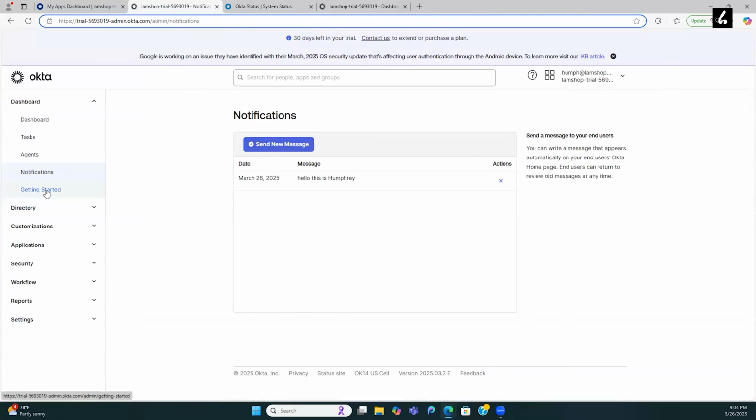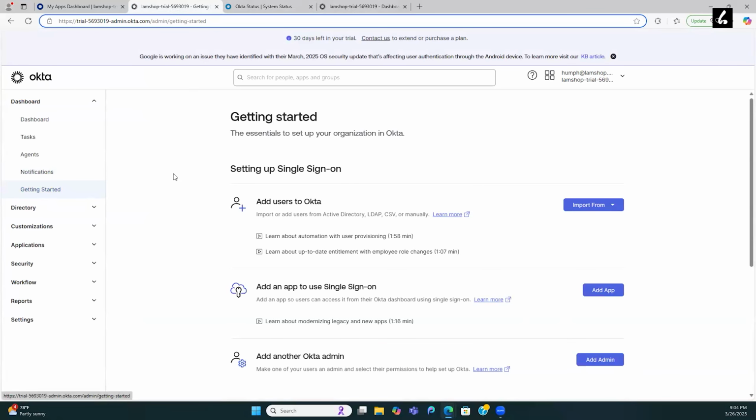All right. So Getting Started is something for new beginners, Okta learners, to understand how they can onboard, or what the basic activities are to get started with. This speaks about it.